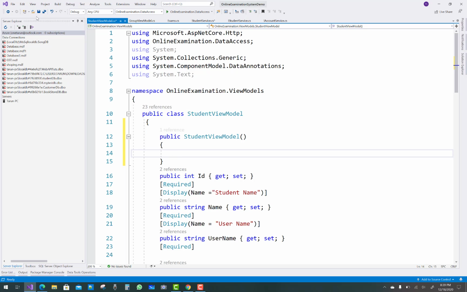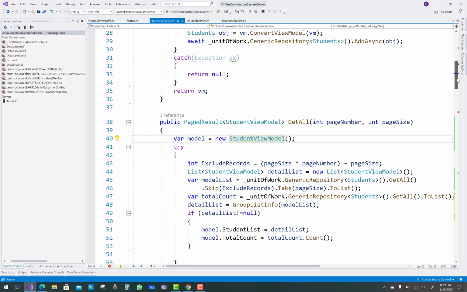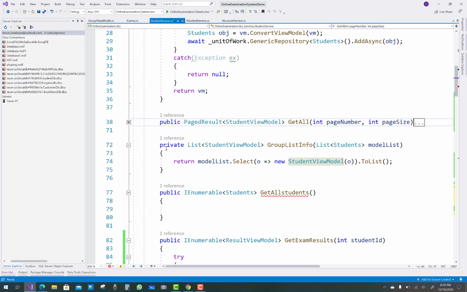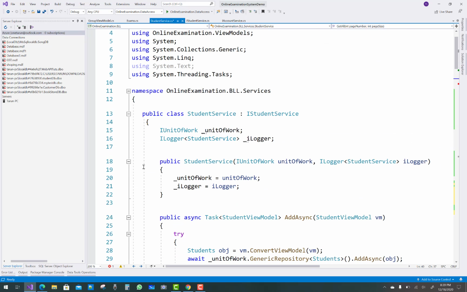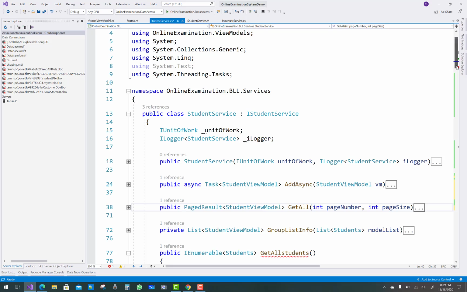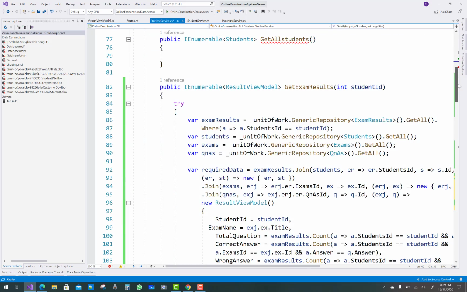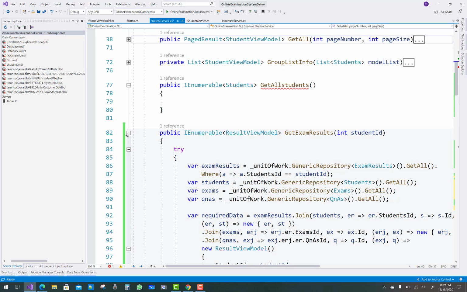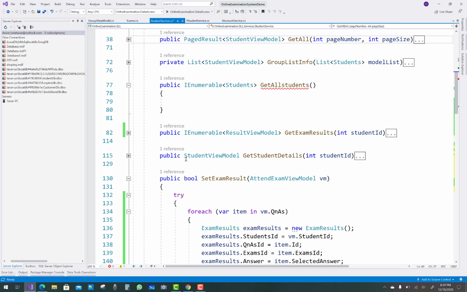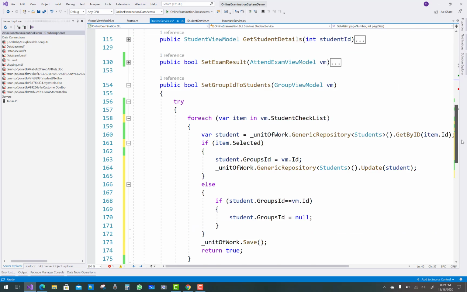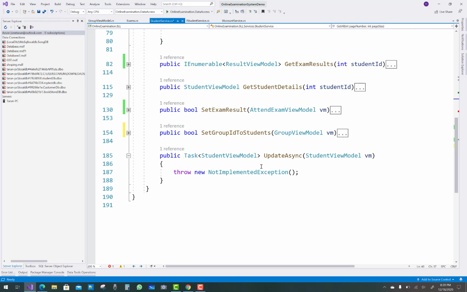In the result view model, actually student view model does not have an empty constructor, so I place it here first of all. So remove that type of things, and the remaining logics: get all students, get exam results is completed, get student details is completed. Now set exam results is completed, set group ID to the student is completed. Now the next thing is the update async as well, and the next logics.